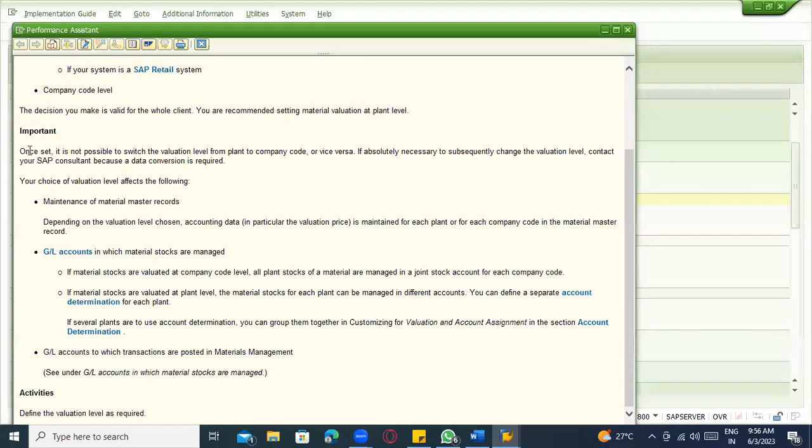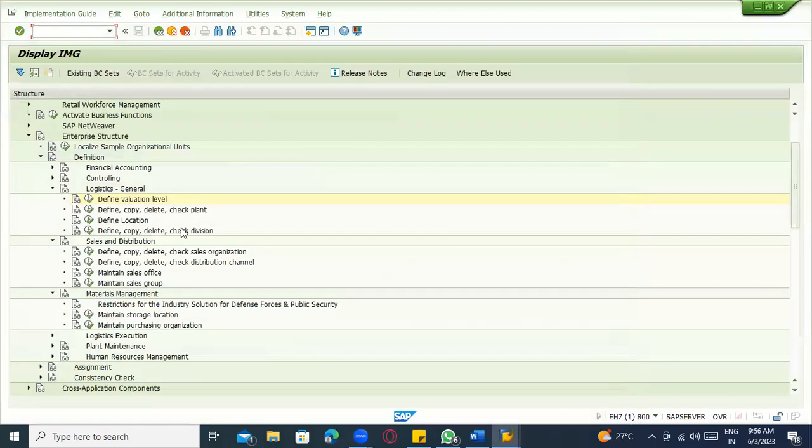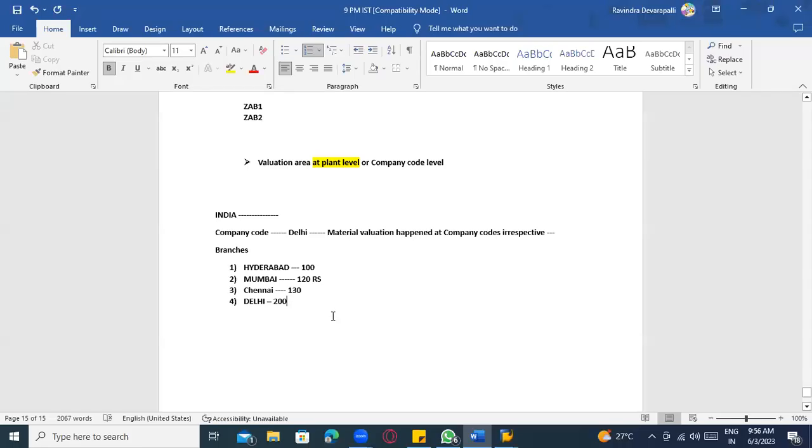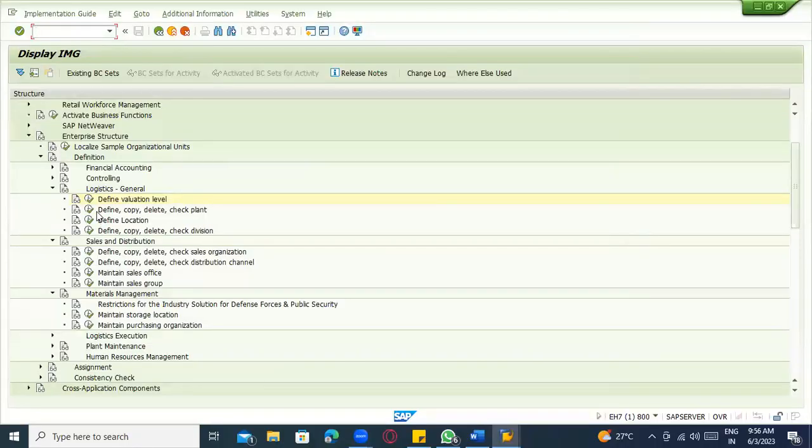The important thing is, once you set it, it is not possible to switch back or change it. Clear? Okay, so then I will go on to create my own plants. Now let's go to the plants.